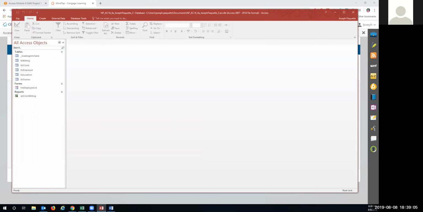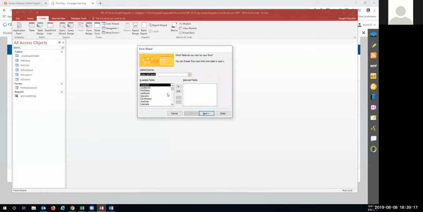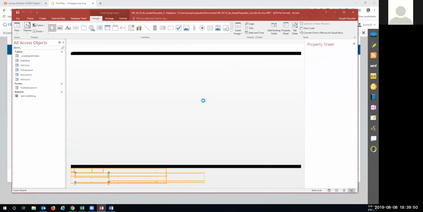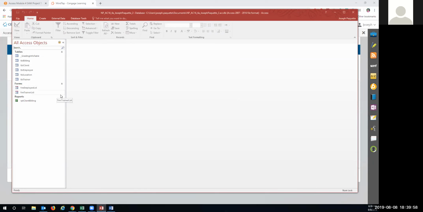All right. First thing it tells us to do is use the form tool to create a form based on table trainer. So we want to create form wizard based on table trainer. It doesn't say which field to use, so we'll assume we're using all of them. We're going to call it form trainer list. So FRM trainer list. And then close the form. And it's right here. Open form employee list.